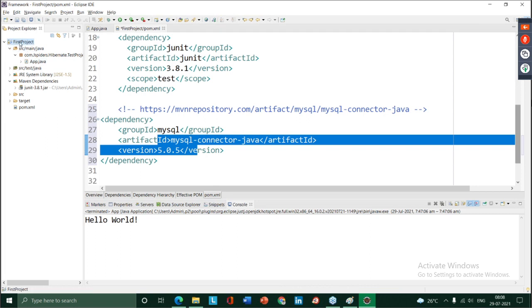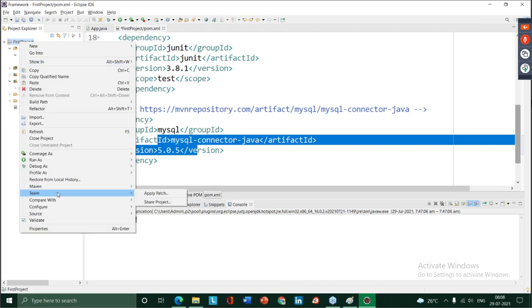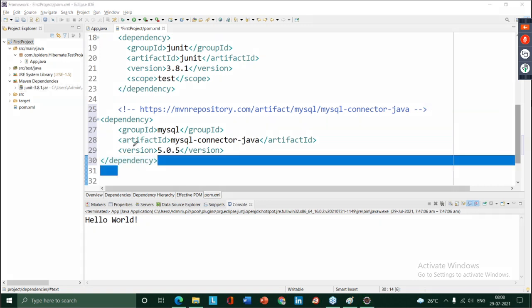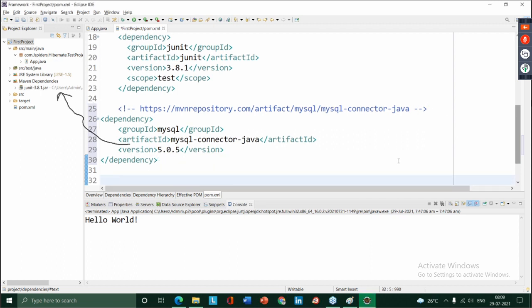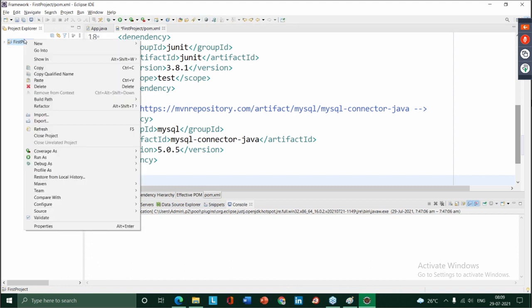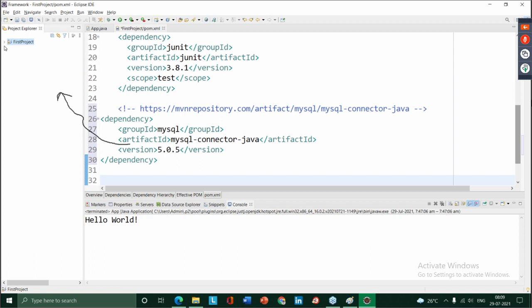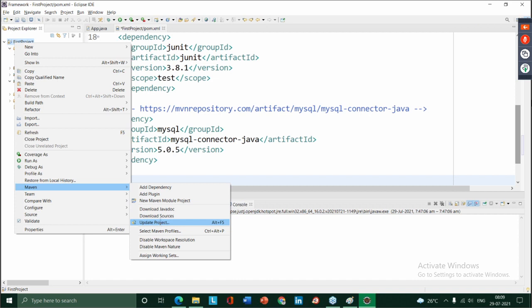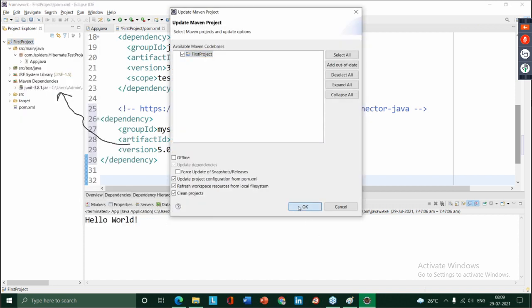So once again, guys, right click. I'm going to do it in your case, check and let me know, guys. In your case, are you getting MySQL connector on the left hand side? Yes, it is reflecting here for everyone. That's good. So in my case, if it is not added, then I'll again right click on this project, go to Maven and click on update project. I'll click on OK.